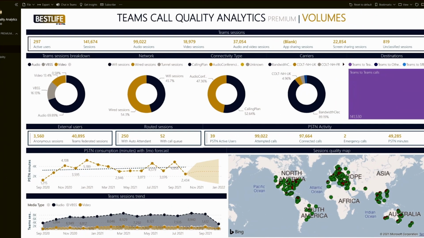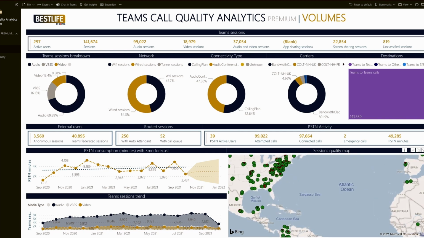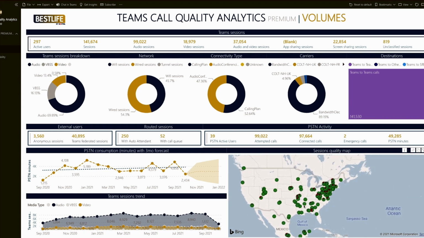For more details, you have 10 report pages with detailed information on your calls. The Volumes section provides an overview on the entire service and its segments: active users, sessions, usage, network, auto-attendant and call queue sessions, PSTN consumption and Teams meetings, carriers, and destinations. Throughout the report, you will see interactive maps that can be used to drill down on the most important metrics, like this one for the session quality.